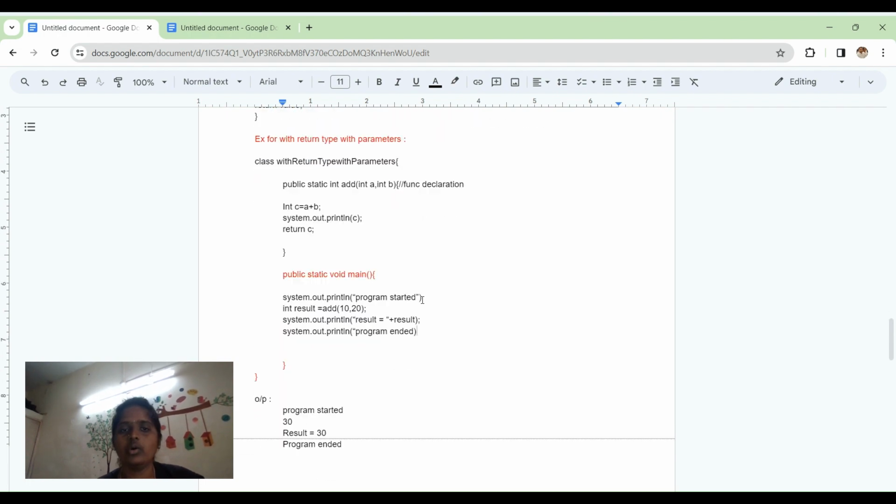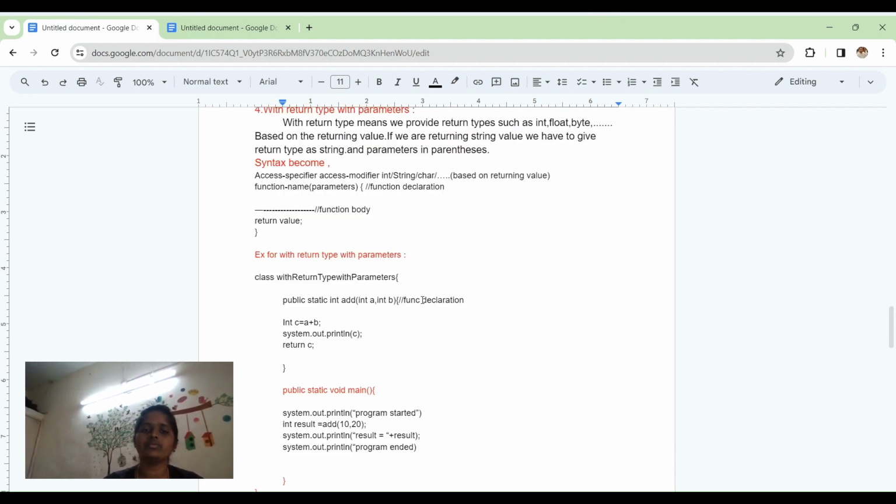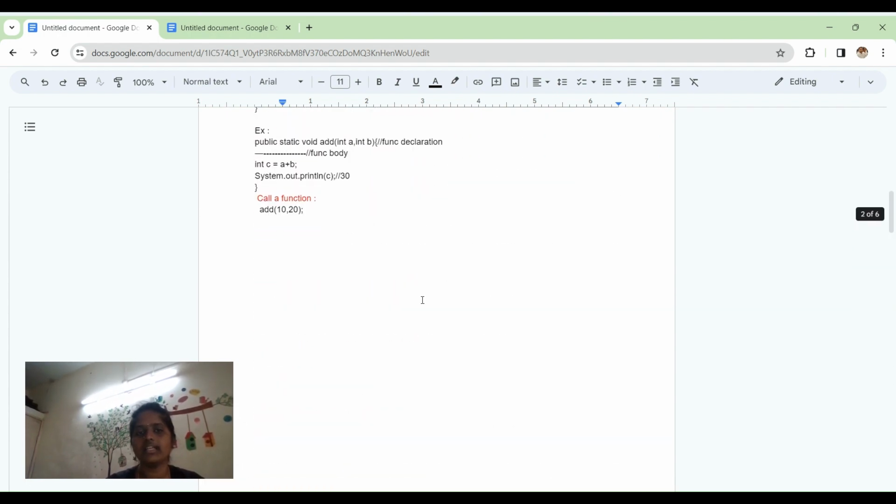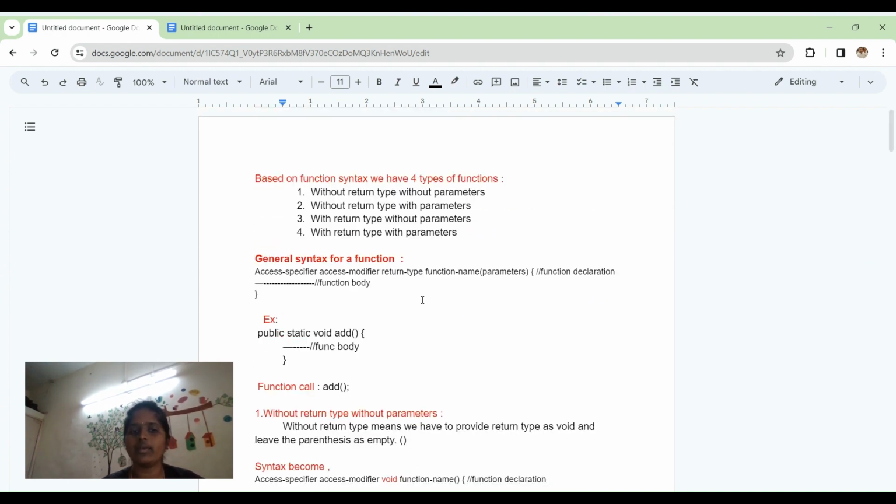Okay, this is about types of functions with simple examples. In my next video, I will explain function execution memory with simple examples.